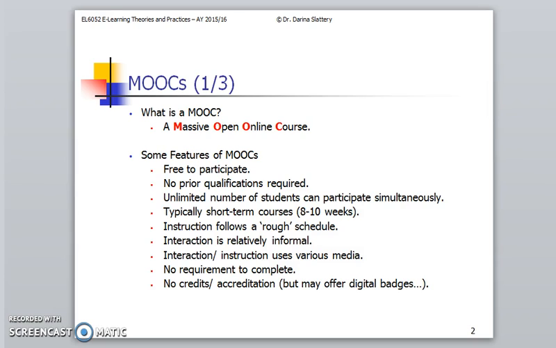Well, a MOOC is a massive open online course, and essentially there are a number of characteristics of MOOCs. Now sometimes we refer to the concept of MOOCs, but actually we might be referring to a MOOC platform, which is where we might go and view a MOOC. So what is a MOOC? Well, it's a course that's available online and it's free to participate.